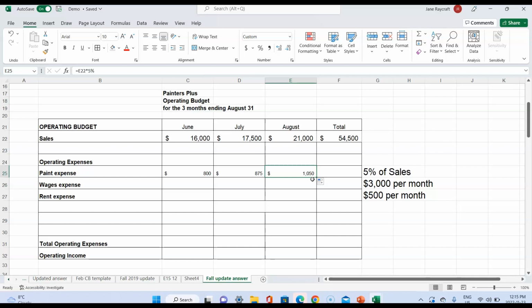There's trick number 2. So if I am doing this spreadsheet and I also know that this company has $3,000 in wage expense and $500 in rent expense per month, well, I'm going to need my total expenses here.